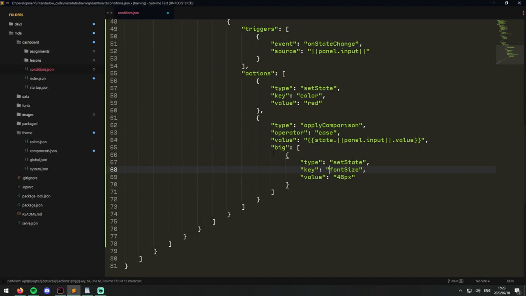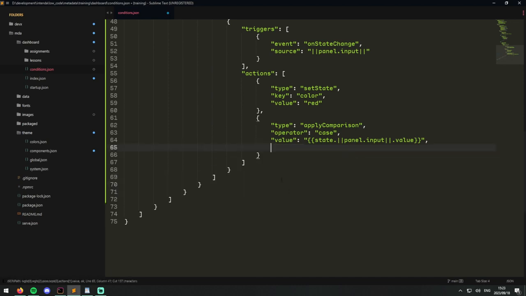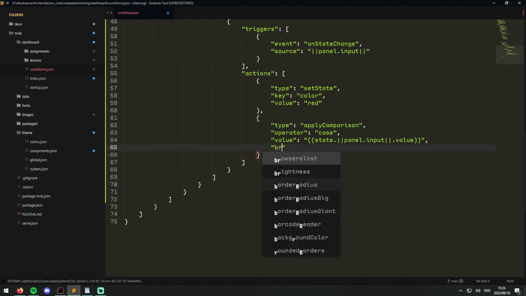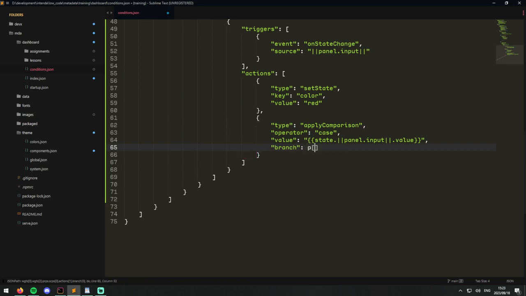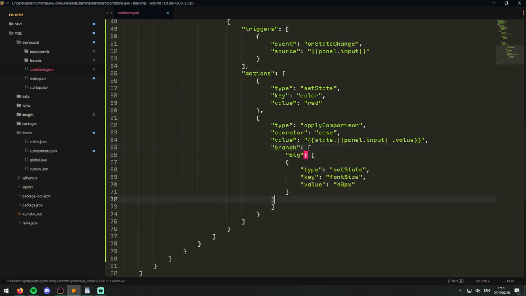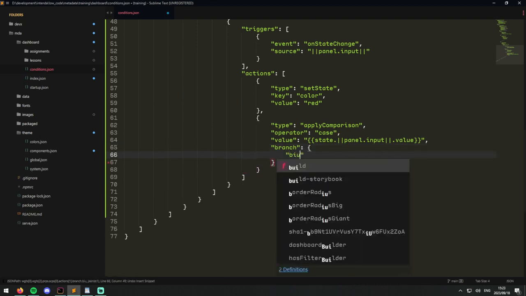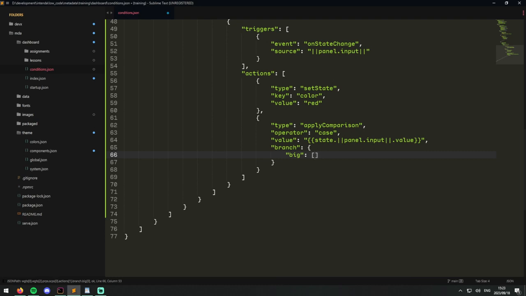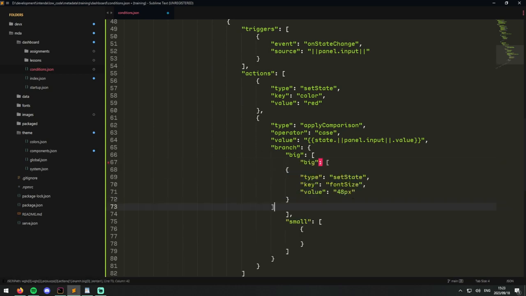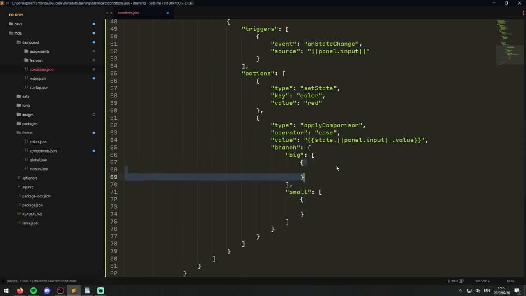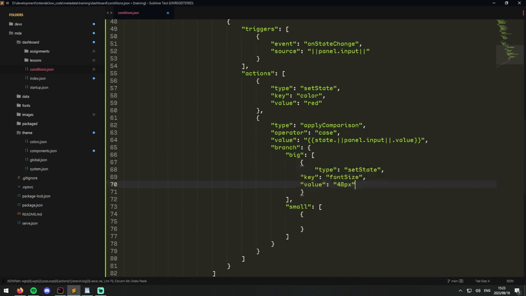There we go. Sorry, this is wrong. I need to put this inside a branch. So we still have a branch, no matter if you're doing a case or a condition. And inside our branch, which should be an object, of course, we can specify I want to do something when it's big, action over there, and I can do something when it's small, and action over there. Just copy this one. So there's our action for big, and for small, let's make it 20px.